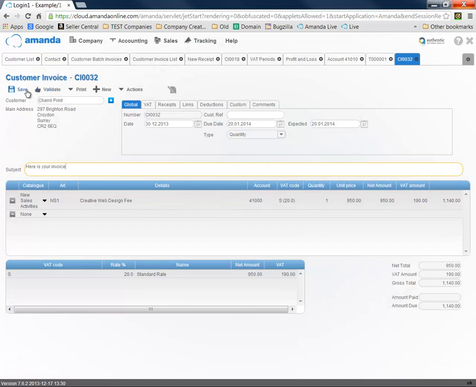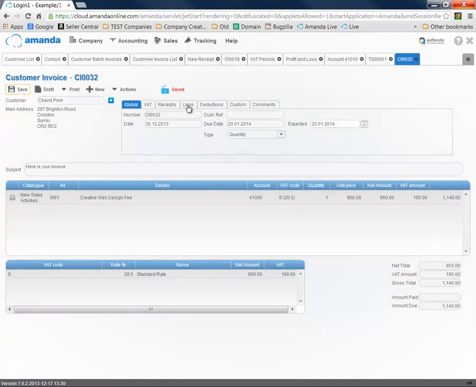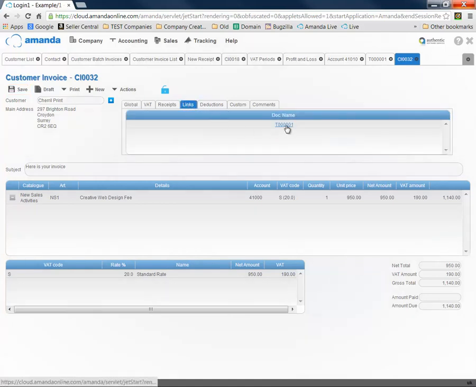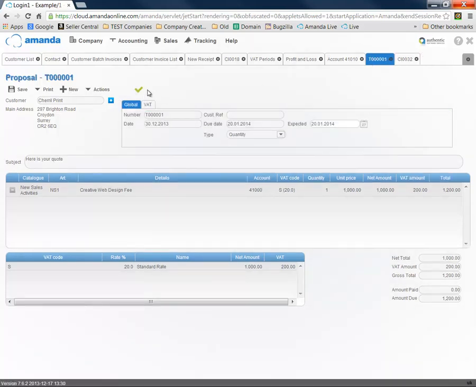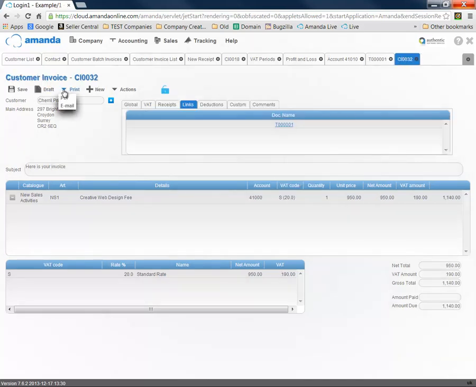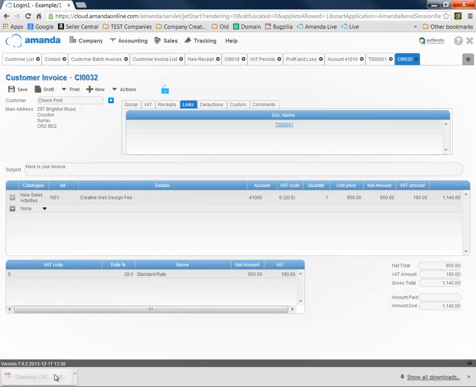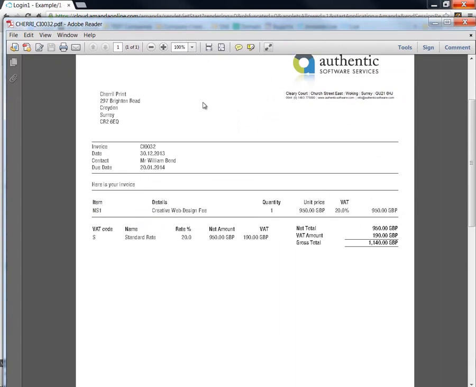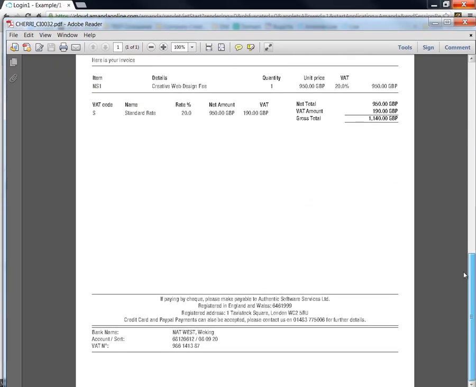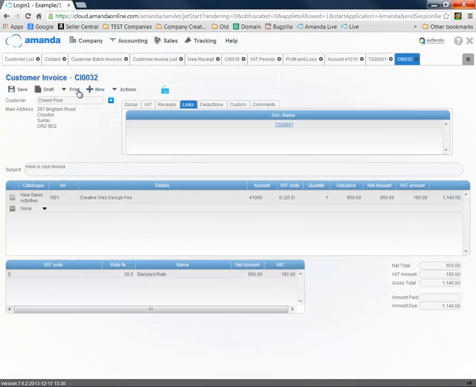And then if we save that, what I want to show you is the links tab. So if I click on here, you can see that this invoice was created from a proposal, and that's the proposal document. That little tick means that it's been accepted. And to print any of these documents, if I go print PDF, we'll print a PDF version, which you can see over here with all the standard text on that we've set up, or I can email it.